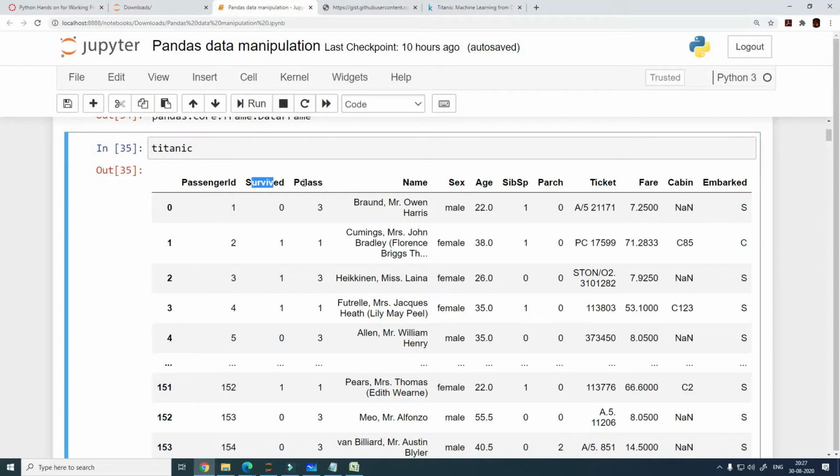So passenger ID, survived, P class, name, sex, which is gender, age, and then some of these column headers may not make sense to you, but that is all right. We don't have to worry about which column means what, and most of it is something we can still figure out, right? So fare, cabin number, and then there is a field called embarked. All of these values are getting populated inside this data frame.